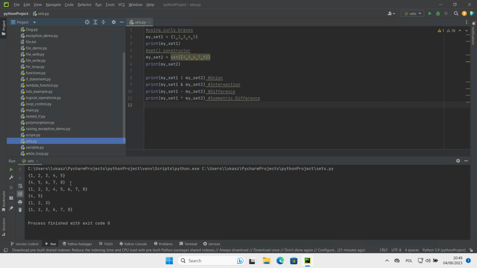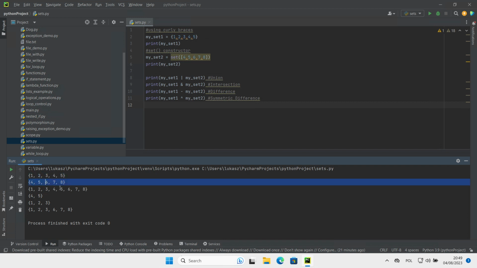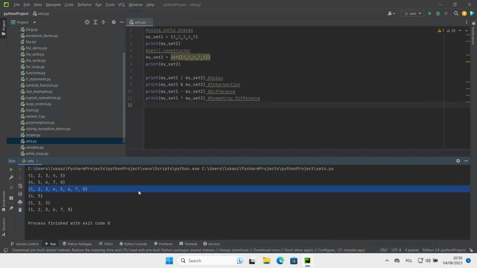And yes, we can see that in the first two lines, we can see what we have in our sets. So this is set 1, set 2. The first operation that we discussed was union. So here we have all unique elements from set 1 and set 2. In the second operation, we've got all elements that occur in the first and second sets. So in our example it is 4 and 5.